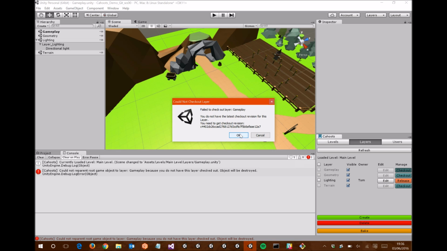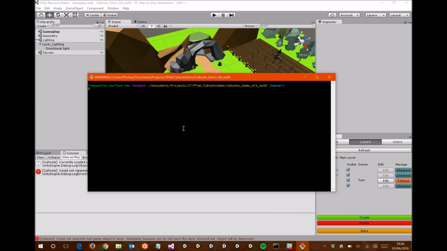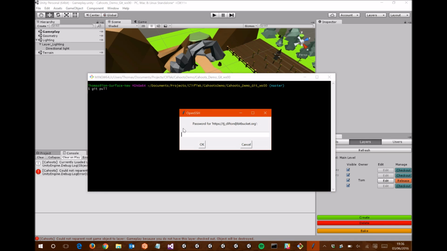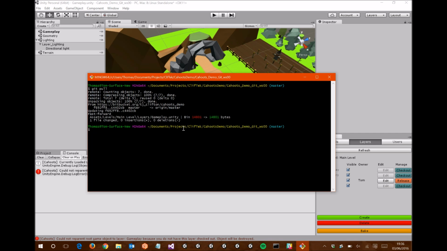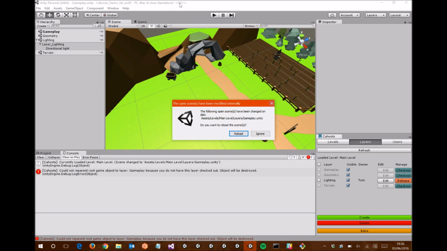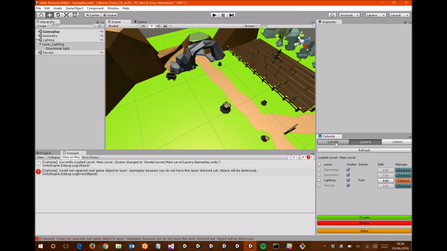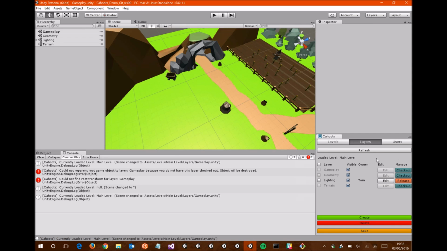So if I click OK on that message and switch over to my source control system and get myself up to date, that will bring in the latest change from the remote repository, which hopefully includes the changes that my colleague has made. Okay, so we've got those changes now. So if I switch back to Unity, I'm just going to reload the level just to make sure everything's loaded up properly. And if I try and check out that layer now, you can see that it's given me access as I would expect it to. So I can now make whatever changes that I want to.